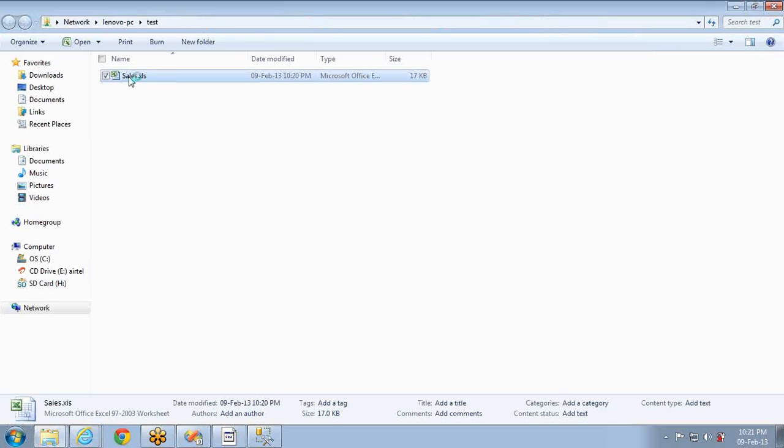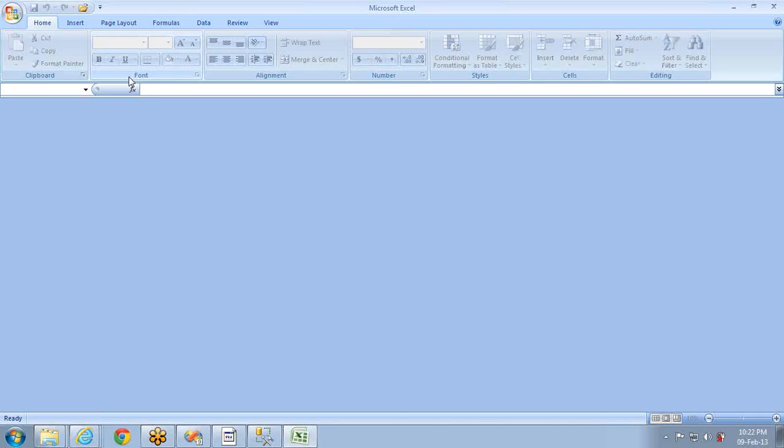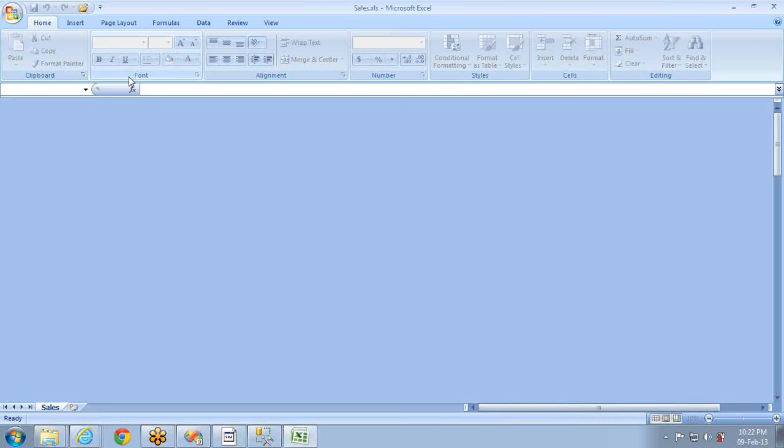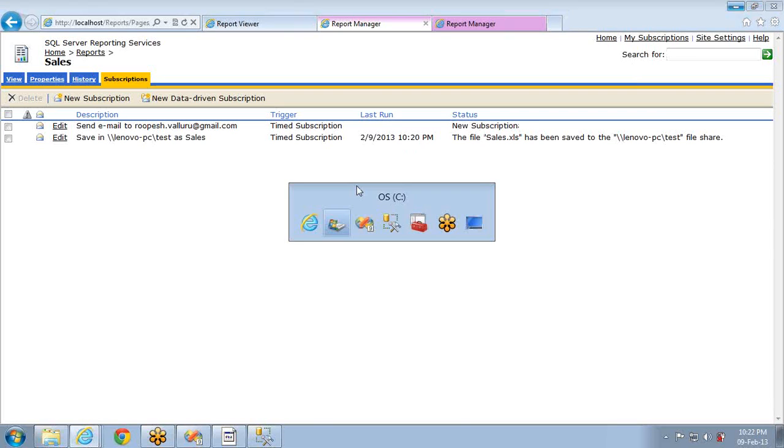So what is the advantage? If there is a centralized server where you can copy these files, then it will be easy for the end user to get the report and use it, right? They don't need to go to the SSRS to generate or to call the report to generate. You can schedule it. So this is the beauty of subscriptions.